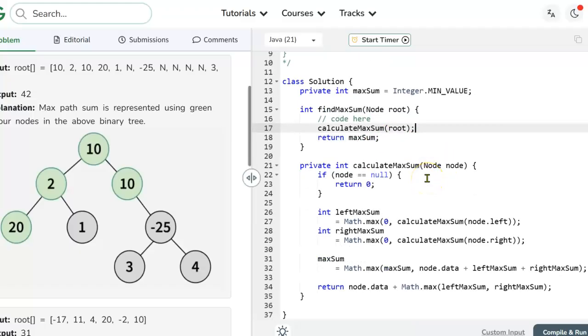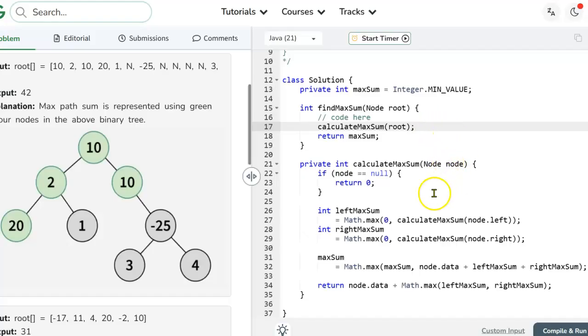All right, so calculate max sum. What comes in here initially is the root. That is a 10. Is the node null? It's not null. So we'll calculate the left max sum, which is the max of either 0 or the max sum of the left node. Okay, so that's a recursive call. So we'll make another call to calculate max sum with this 2.